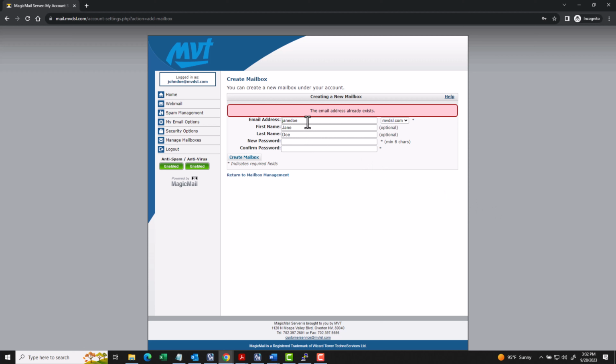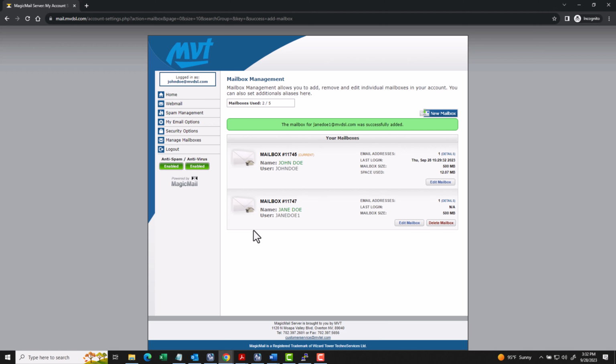Oh, looks like there's already a Jane Doe at mvdsl.com, so we're just going to need to modify this a little bit. I'm going to go ahead and add a 1, and I'm going to pause while I fill in the password. Okay, so now we'll click Create Mailbox, and voila, we've got Jane's mailbox created. You can see them both. There's a quota here. Some of the early accounts that we created don't have quotas. Right now the default is 500 megabytes. John is using 12 megabytes, and Jane doesn't have any email, so she's not using any. This is where you can see the quota. That's it. Thanks for your time.